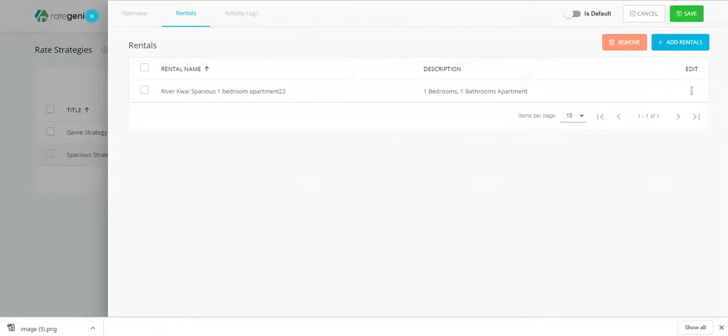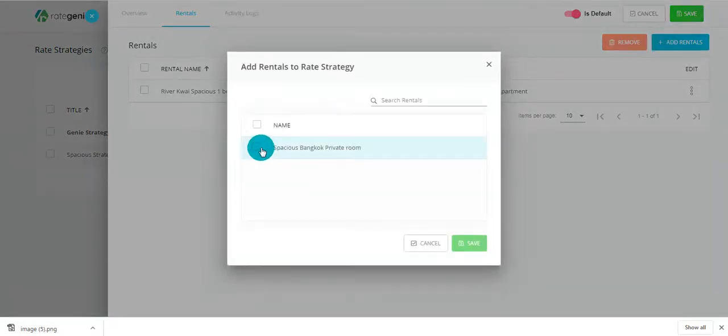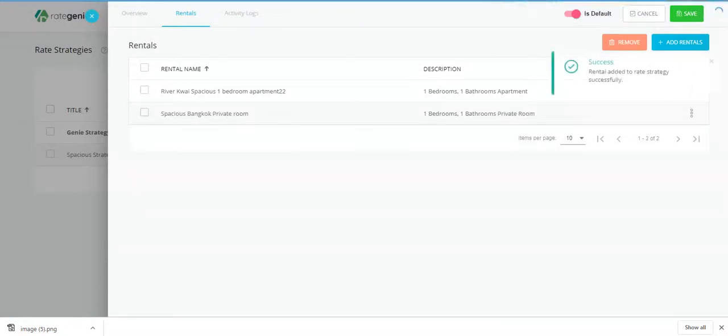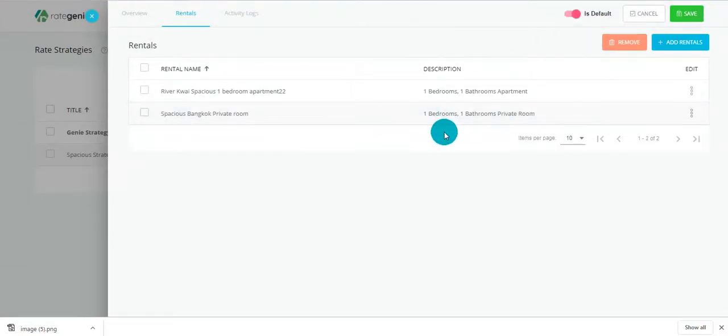Should there be no rental rate set, then the values set in the strategy details will be used to generate nightly prices in the calendar. To set a strategy as default, toggle the default switch at the top of the overlay. Next, we'll click Add Rentals. Choose your rental, then click Save. Both of your rentals have been successfully added to the strategy.